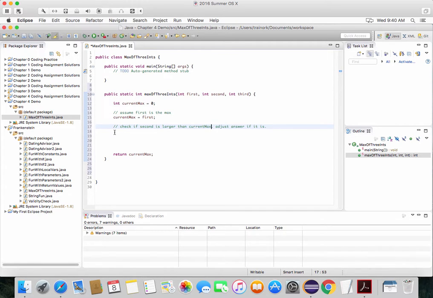So what's this real code going to look like? Well, we're going to say if second is greater than current max, then we're going to come in and we're going to assume that it's the max. So current max equals second. All right, that sounds good to me.